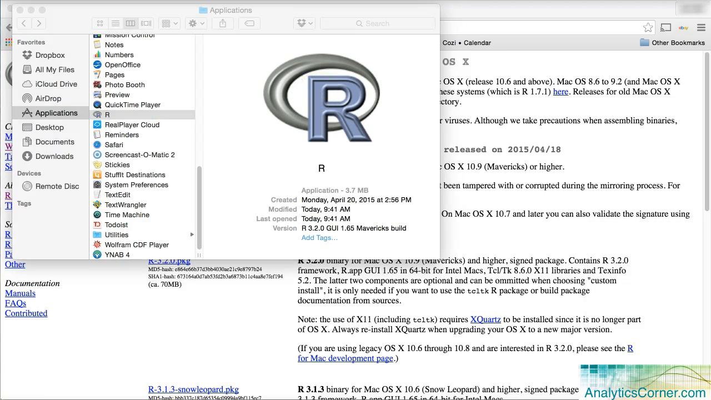Congratulations! We have now successfully installed R on Mac OS X.